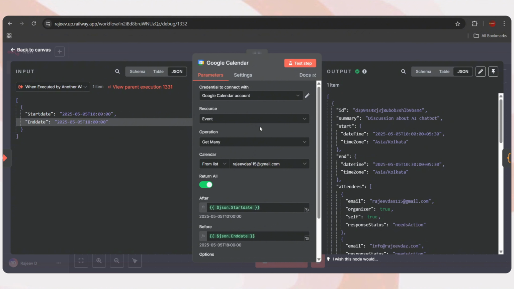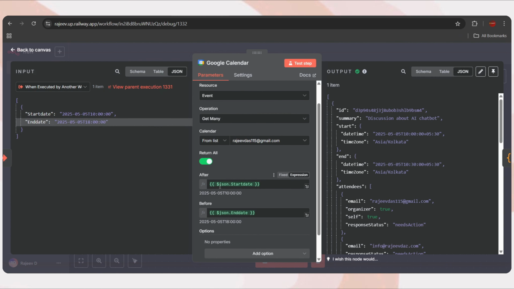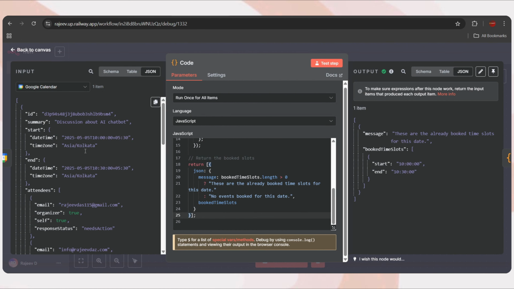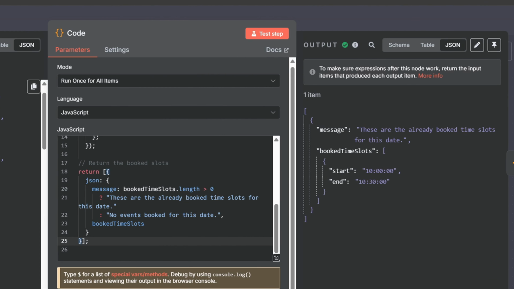To configure this node, simply connect your Google account, set the operation to get many, choose your calendar, and then define the before and after dates using JavaScript expressions. Next, we've added a JavaScript node that cleans the calendar data and produces output in a simplified format, such as these are the already booked time slots for this date, followed by the start and end times of those bookings.